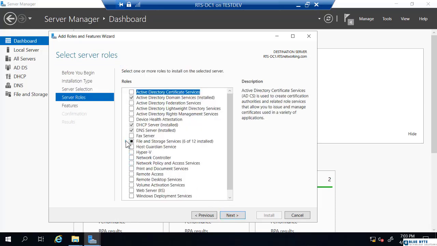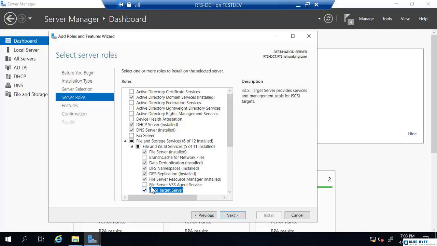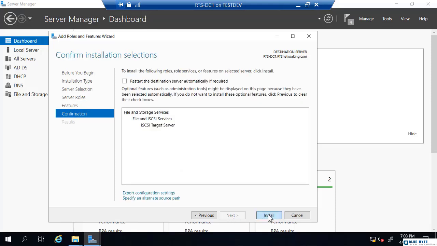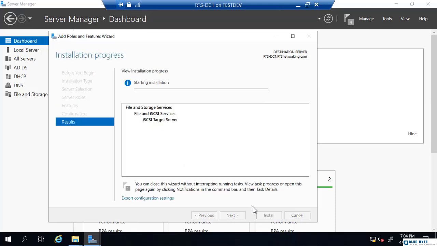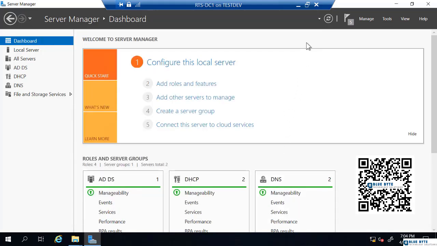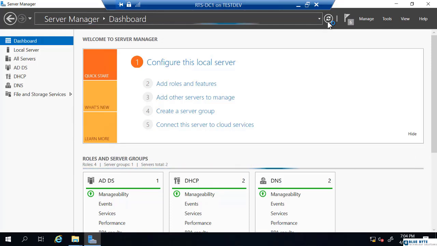Under my File and Storage Services, if I expand File and iSCSI, there is an iSCSI target server. That's what we want. So I'm going to choose Next. Features, we'll just click Next, and we will install. That is done, so I'm going to click Close. I'm going to refresh this screen just to make sure it has the iSCSI components updated.